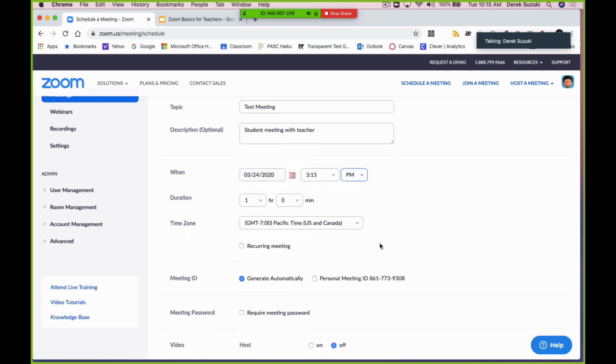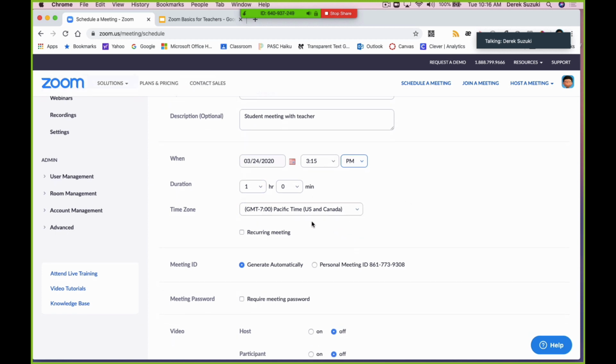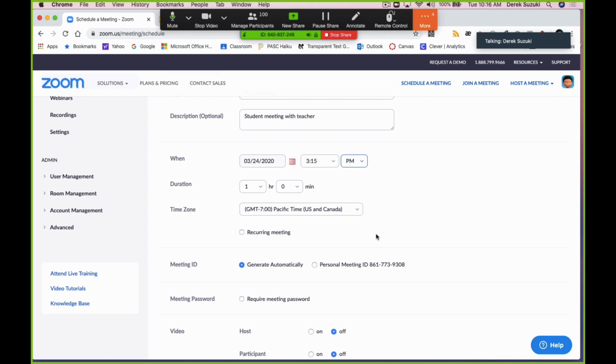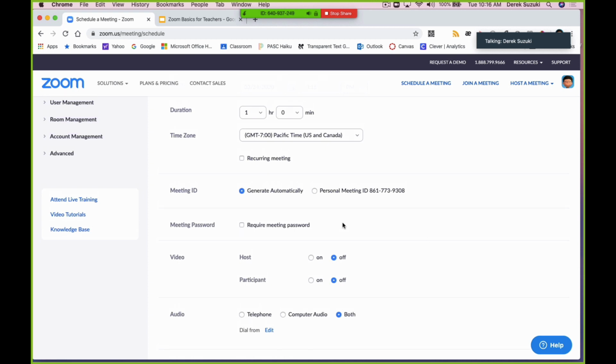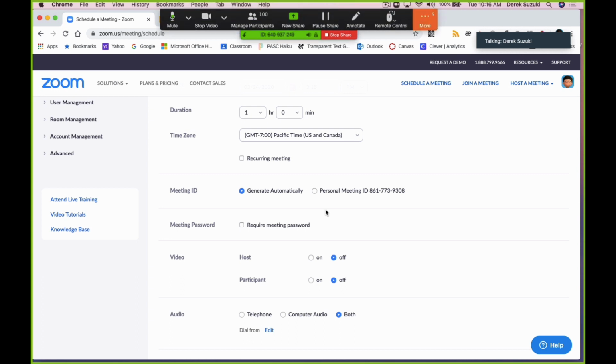Okay, so there you can also set the duration of your meeting. So 1 hour. This is all standard. By default, it'll be Pacific time. You don't have to worry about recurring meeting. You don't have to really worry about that setting. There are some tutorials at the very end of this presentation if you do want to play with some of these settings. Again, this is just a basic introduction to Zoom, and there are some more advanced features that you might want to learn about.